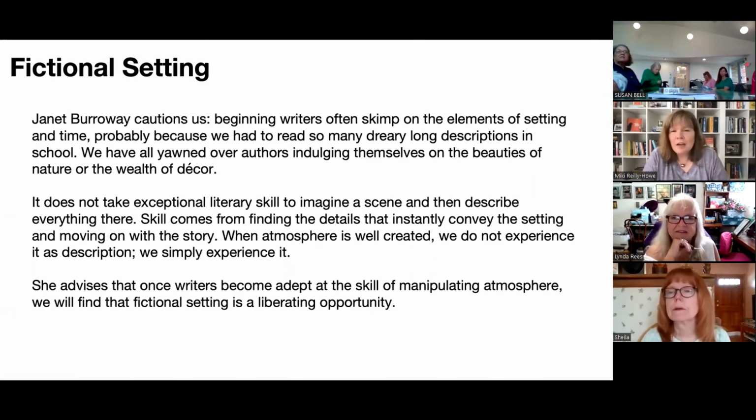All right, so fictional setting. Janet Burroway cautions us, beginning writers often skimp on the elements of setting and time, probably because we had to read so many dreary long descriptions while we were in school. We've all yawned over authors indulging themselves on the beauties of nature, the wealth of decor. Dickens comes to mind. It does not take exceptional literary skill to imagine a scene and then describe everything there. Skill comes from finding the details that instantly convey the setting and moving on with the story. When atmosphere is well created, we do not experience it as a description, we simply experience it. She advises that once writers become adept at the skill of manipulating atmosphere, we will find that fictional setting is a liberating opportunity. I am waiting for that day.